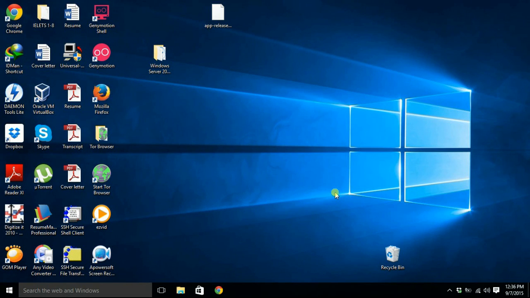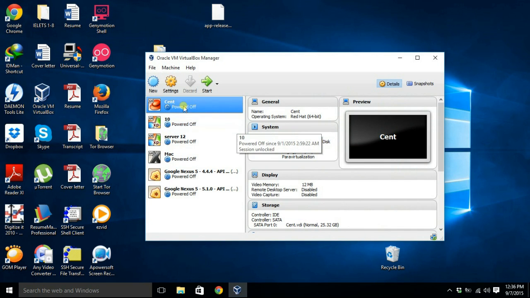Hi everyone, I'm going to show you how to install Windows Server 2012 R2 in a VirtualBox. To do that, first open VirtualBox. If you don't have VirtualBox, go to Google and try downloading it.